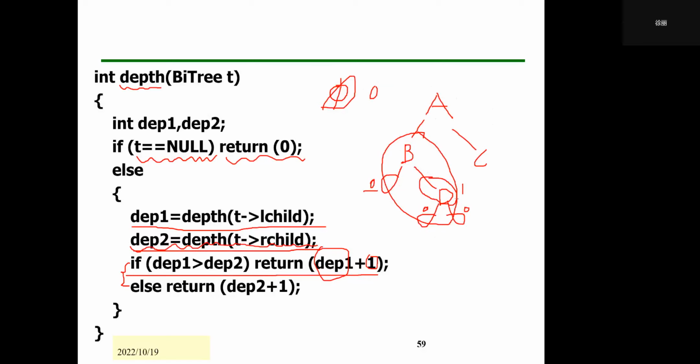And we compare 0 and 1. So 1 is the bigger one. So 1 plus 1 is 2, right? And then we get the depth of C is 1. So we choose the bigger one, which is 2. And 2 plus 1 is 3. So we get that the depth of this binary tree is 3, right? This problem is a recursive problem, or you can say you can use the recursive algorithm to resolve this problem, right? Okay.